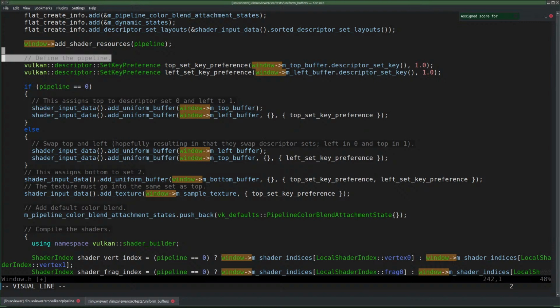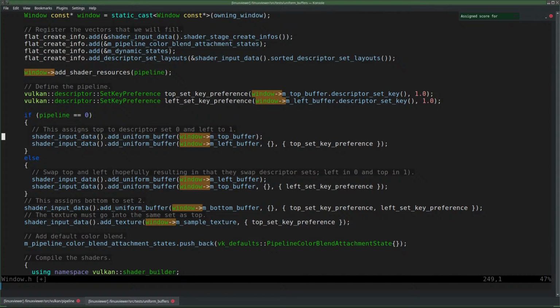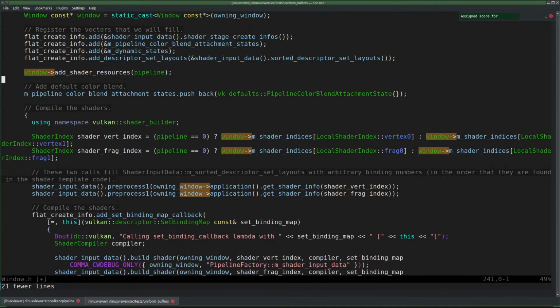These are copied, aren't they? I mean, they're just temporaries now. Wait a minute. Top set. Add uniform buffer. Yeah, they are copied. Pretty sure on that. Okay, that should work. Need to add shader resources to window.